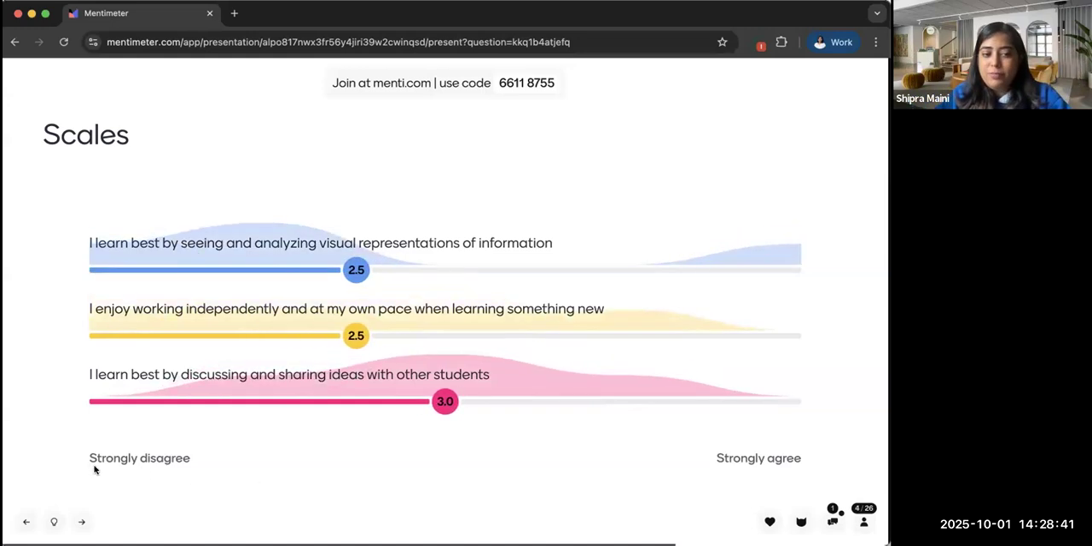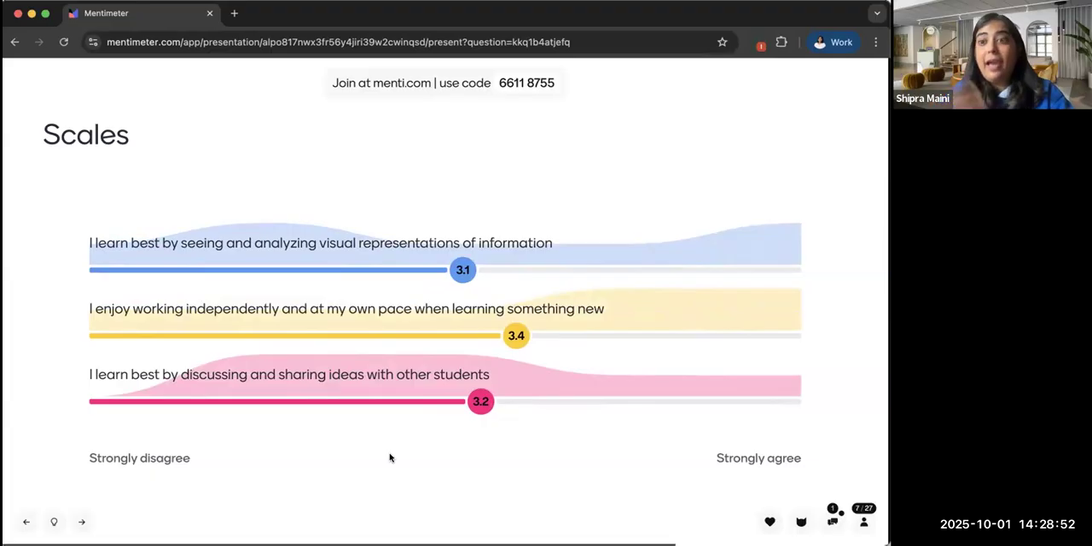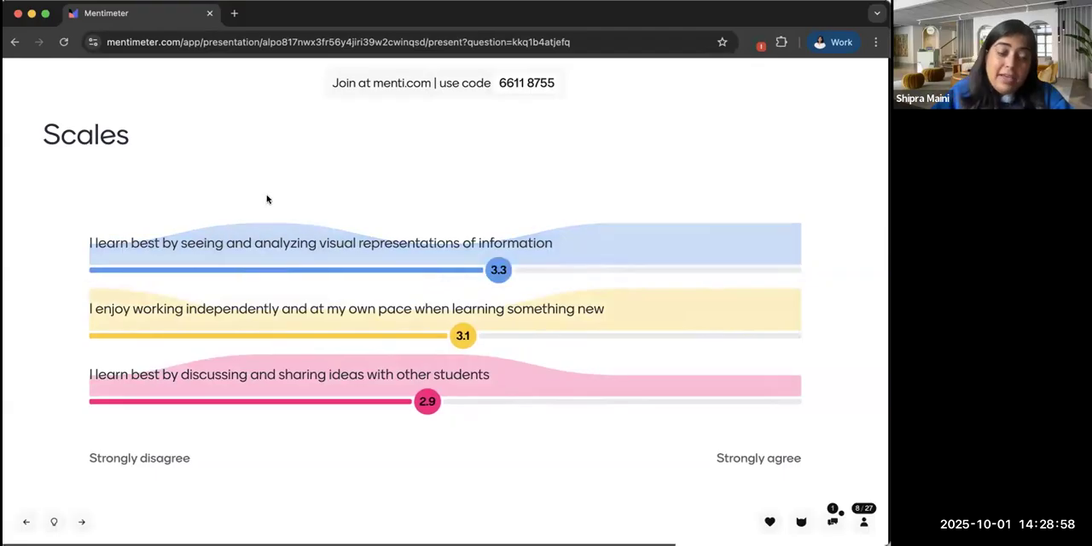So I have set it here from strongly disagree to strongly agree. And this is basically to understand what their learning style is and what motivation levels they have as students. So some learn best by seeing and analyzing visual representations of information.